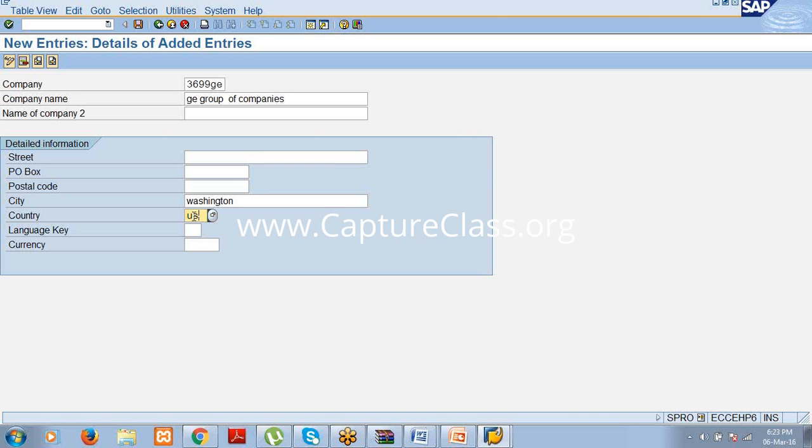Country is equal to US I have given here. Means the GE group of companies is basically operating from US. If the group is basically operating from India, we have to give the identification IN for India. If the group is operating from UK, we have to give the identification UK. If the group is basically operating from Australia, we have to give the identification for Australia. So here we have to give the identification for the country from which the group is basically operating.